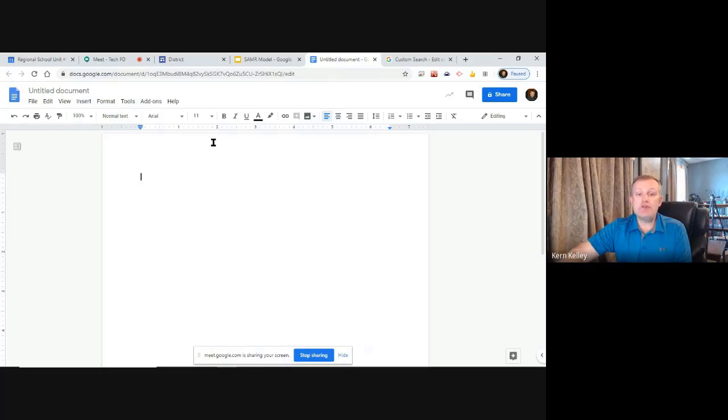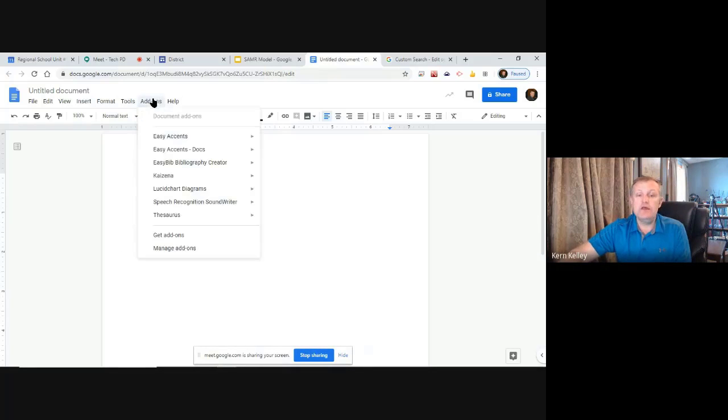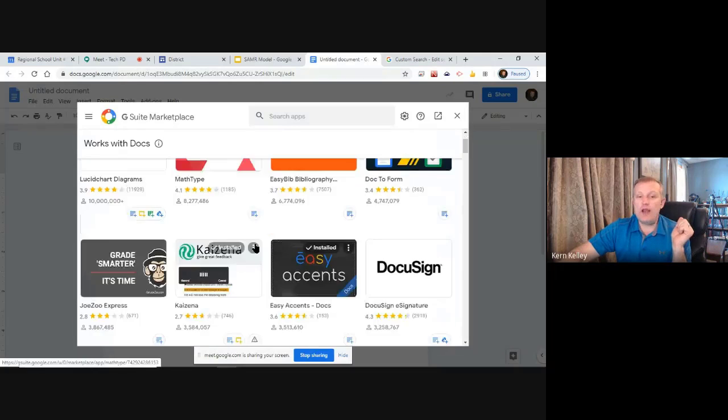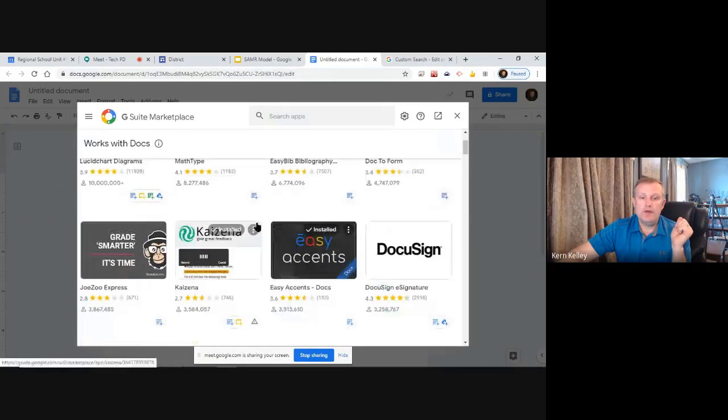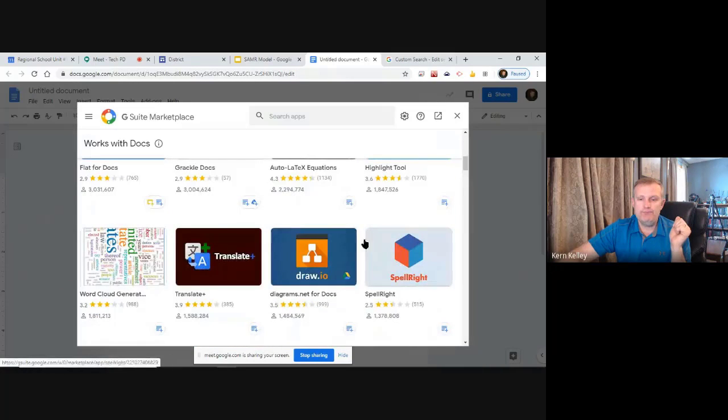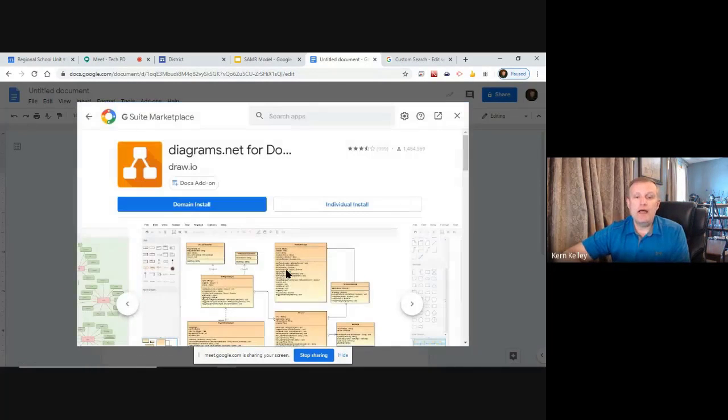If I look up at the top, it says add-ons. There is not a thesaurus built into Google Docs by default. There's not one built into it. So I can click on add-ons, get add-ons, and there's all kinds of different ones. I can find one, say DocuSign, and click on one of these for a second. If I like it, if I want to play with it, I can click install for myself.